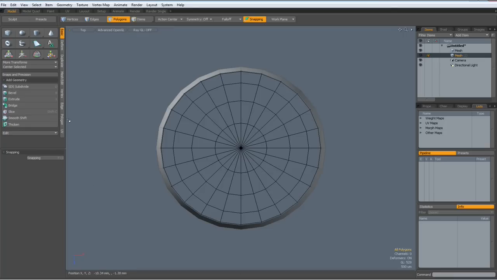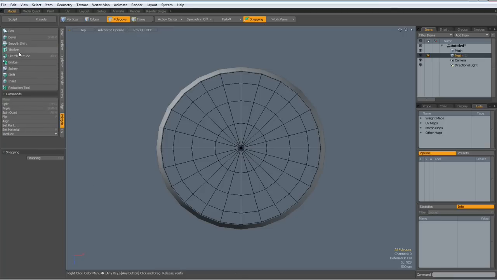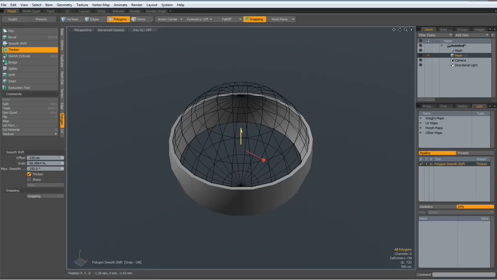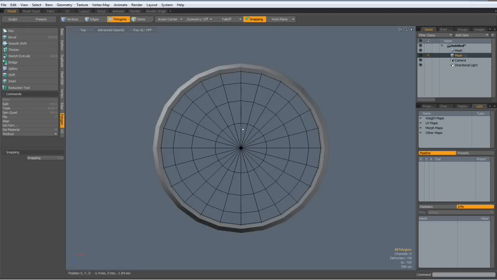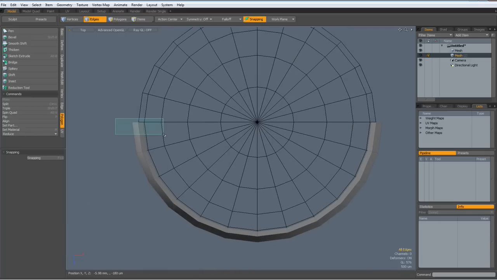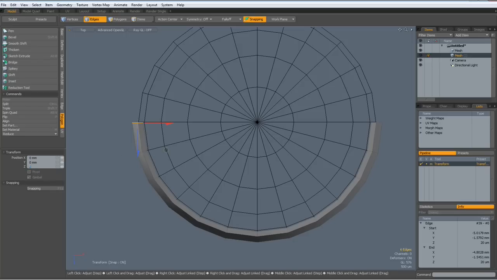Drop the tool. Now I go to polygon, thicken on the blue handle to the outside, maybe so. Drop the tool, top view again. Then I can get rid of this half here and I select all these edges, hit the W key and bring them in maybe 0.1 millimeters.